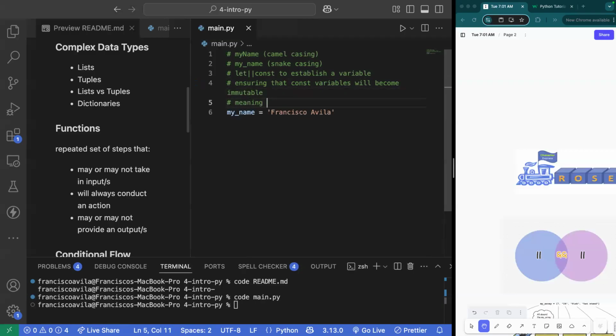Meaning you cannot reassign a value to a variable.